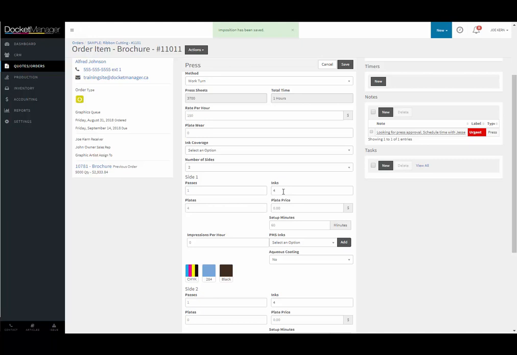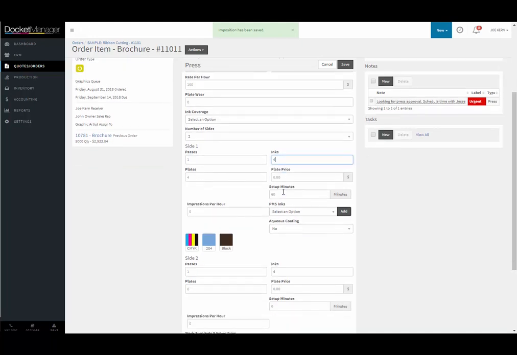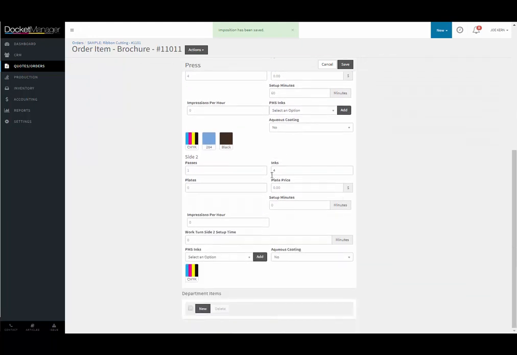It'll automatically put in, once I select how many colors, so I'm going to do 4 colors on the front, 4 colors on the back, I can go ahead and select those potential colors. In this example, we're going to do it 4-color CMYK.